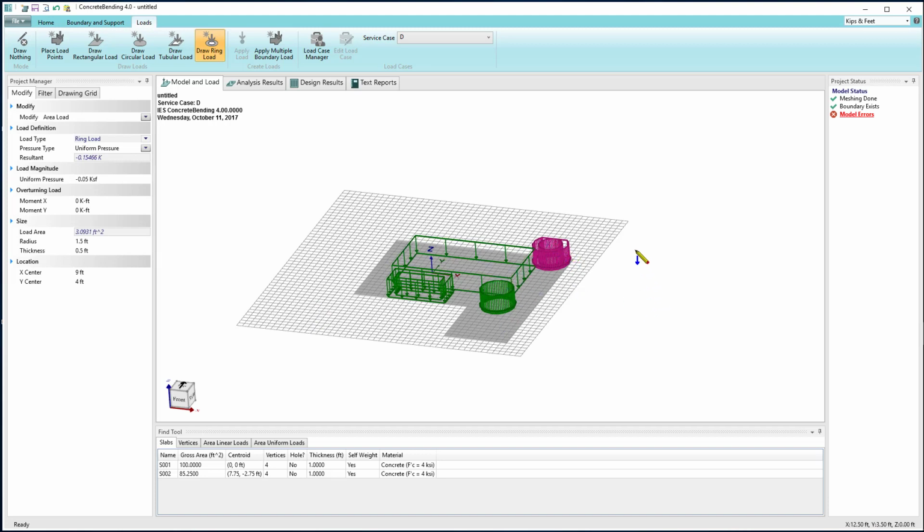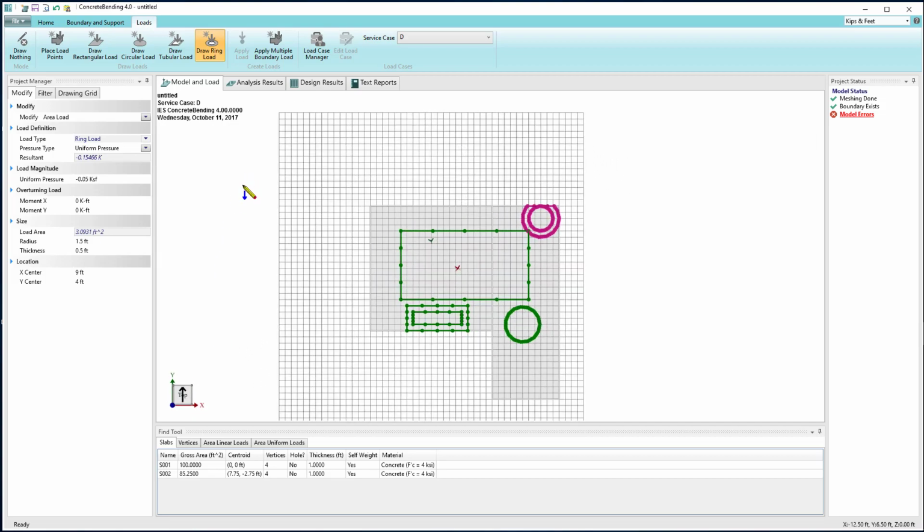These loads, like all objects in our products, can be selected. Once you select them, they can be modified in the inspector. You can also delete them once selected. I'll show you one more distributed type load that's available. Whenever you have a model with multiple boundaries, as we do here, we have an option in the ribbon to apply a multiple boundary load.